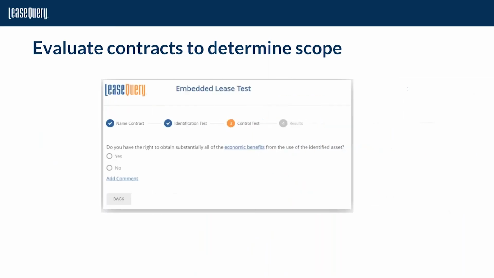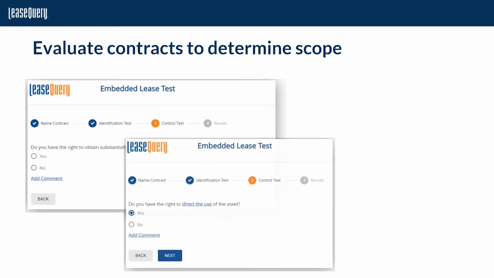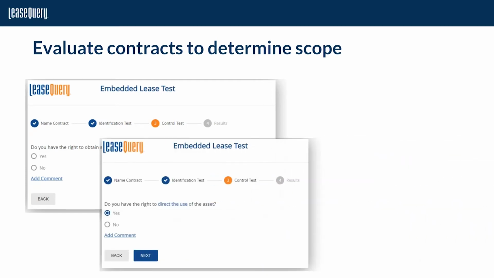From identification criteria, you move on to control. Does the lessee have the right to the economic benefit of the asset? And then do you have the right to direct the use of the asset? These are the questions that need to be evaluated to determine whether or not you have a lease, and can help you identify embedded leases.